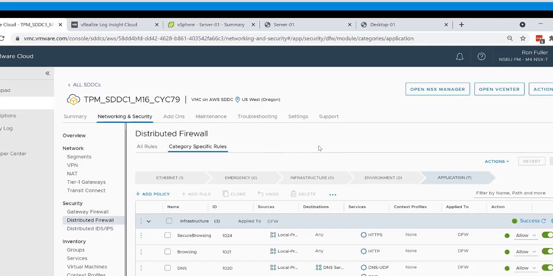Okay, here we are in the VMware Cloud on AWS user interface. And we're in the Networking and Security tab. And we are looking at the distributed firewall because that is where the context profiles that we'll be utilizing to do this deep packet inspection are implemented.